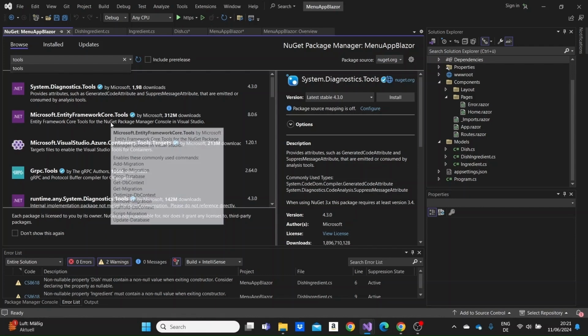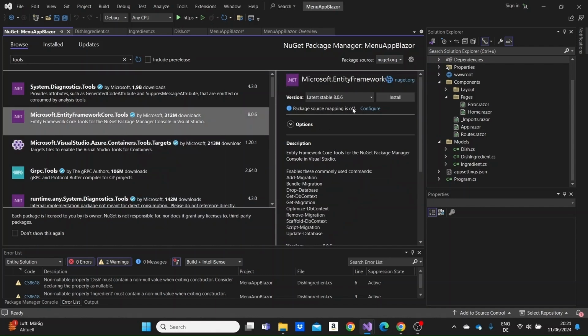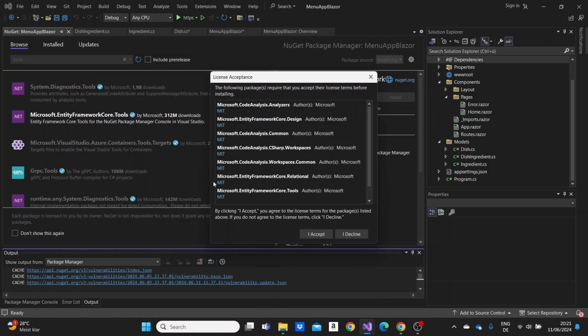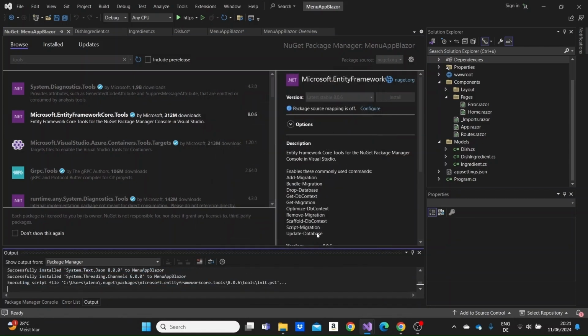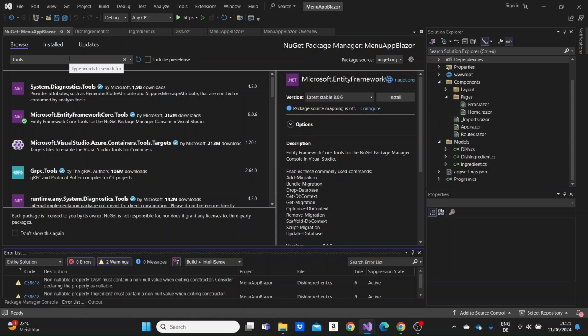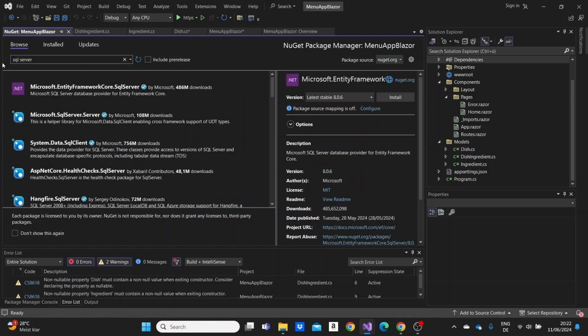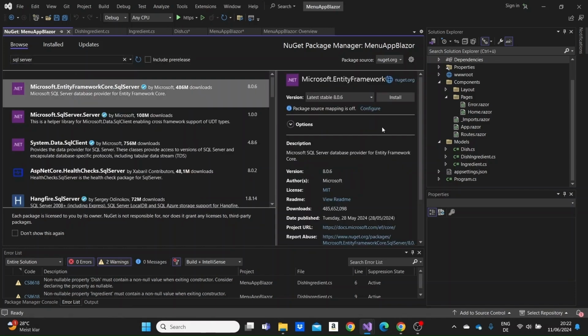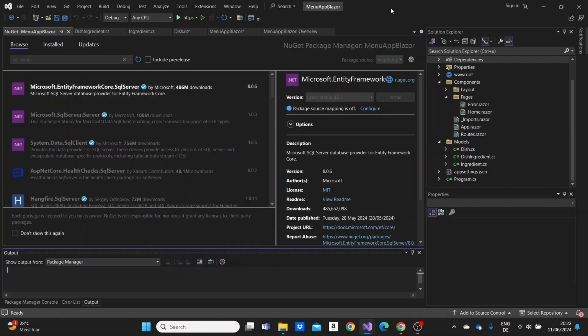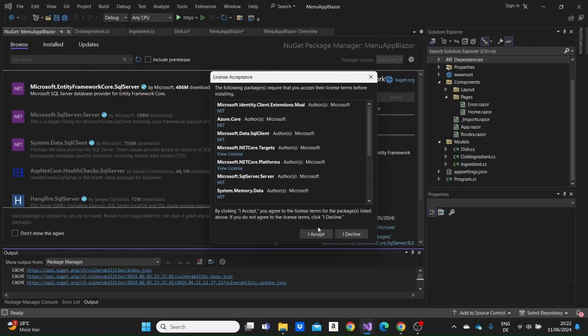We need the Entity Framework Core Tools, which has some commands that help us migrate the models to the database. Click on accept. And then we need the SQL Server NuGet package because we'll connect our project to SQL Server, to SQL Server Management Studio, and we'll install this as well.